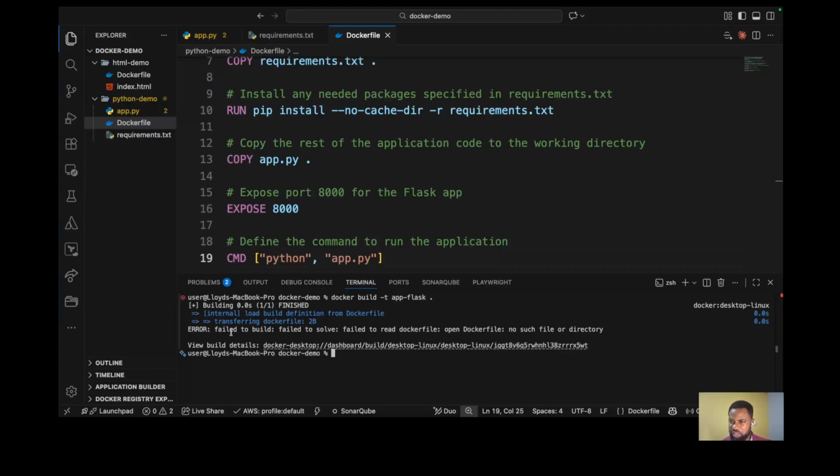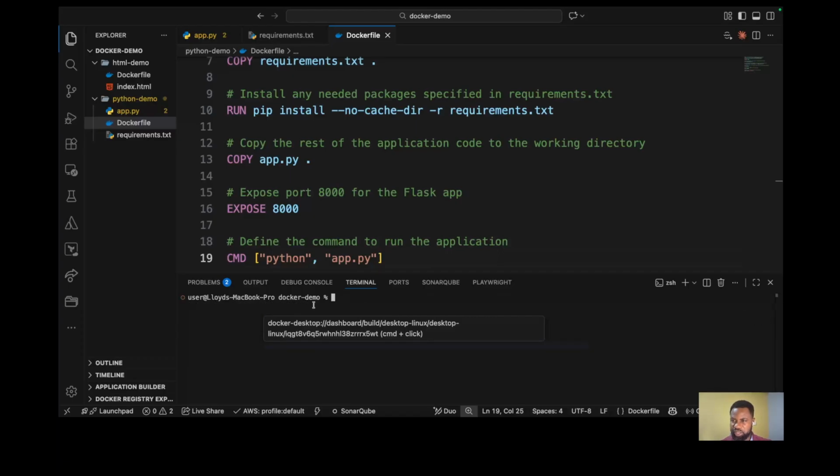Let's see, error: failed to build, failed to resolve, failed to read Dockerfile, open. Okay, so we are not in a directory where our application resources are. So let me cd into Python. So let's do ls. So now we can see we have all our files. So let's repeat the command again.